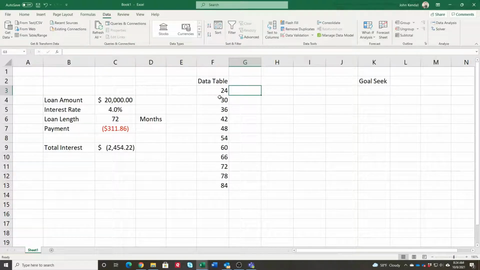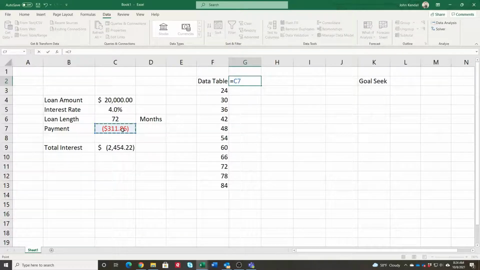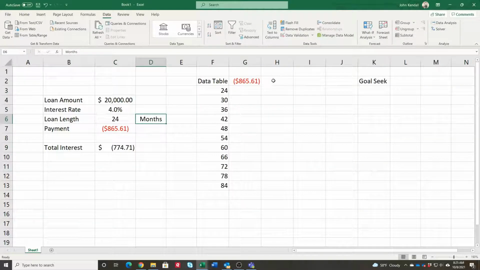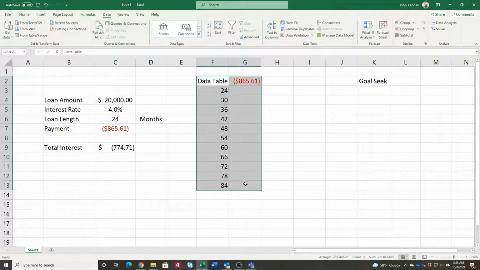All right, so what you do, now that you've set this up, is put in what your desired cell is going to be. So in this case, it's C7. So I want to have that payment number here for each one of the months. Now you could do that manually and type in 24 and get 865 and type it in there, but there's an easier way in Excel to do it.